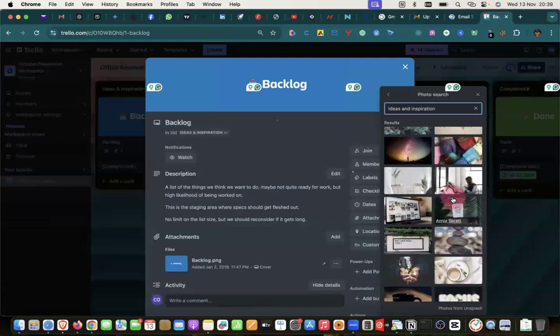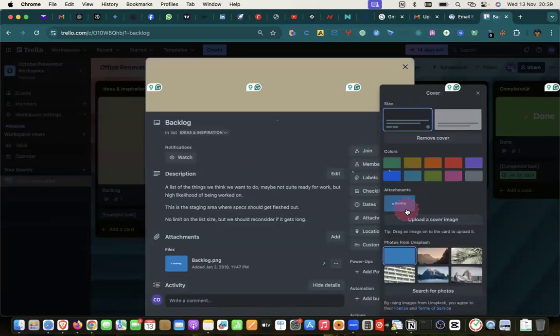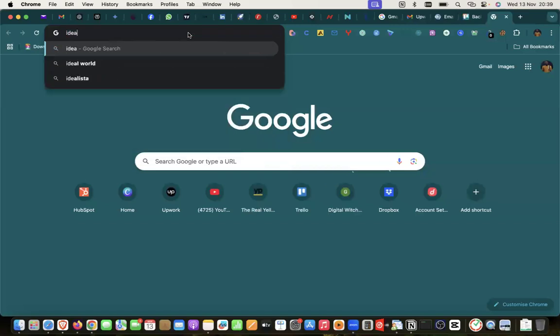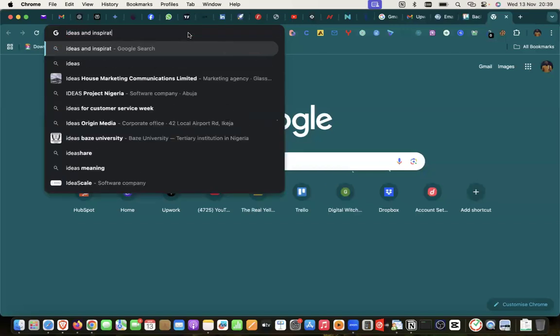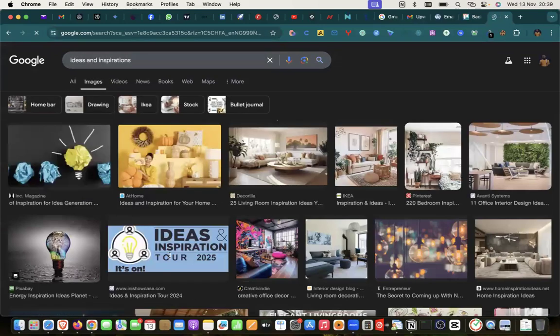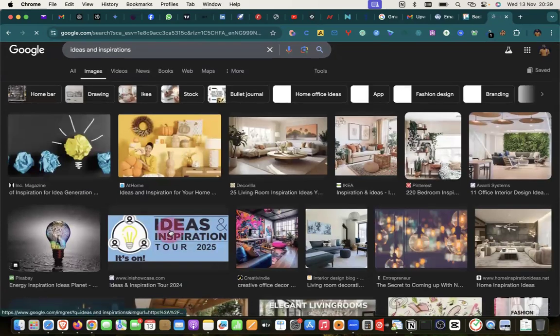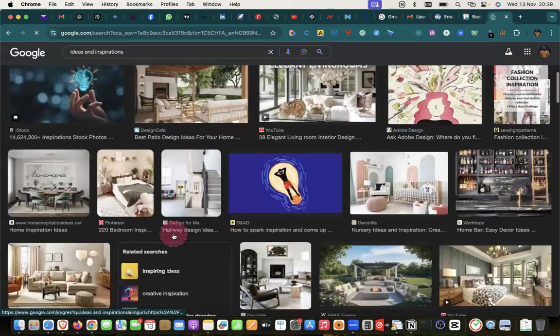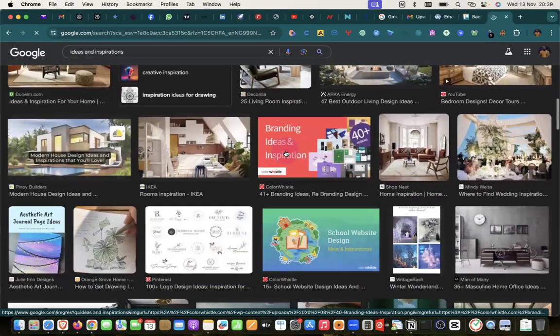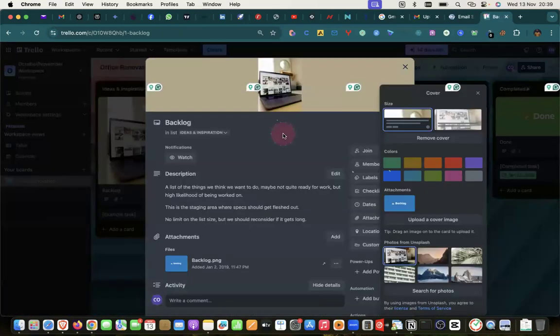Okay, so let's use this for the ideas. So you just click on what you want. If you don't have anything, you can go online and search for something that can match ideas. Maybe you come online and search ideas and inspiration. You can get a better picture online, maybe when you search, and then go to images. You can maybe get this one and use it. It depends on you. This could be a good representation of ideas, you know. So it is dependent on you and what you want to do.